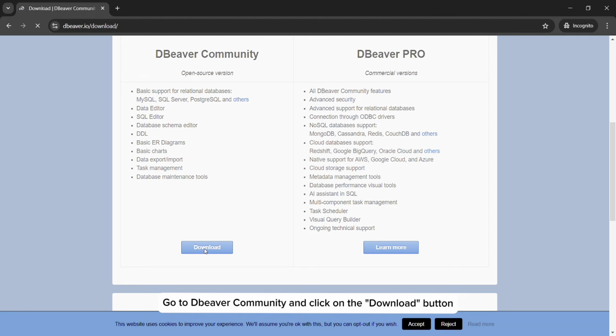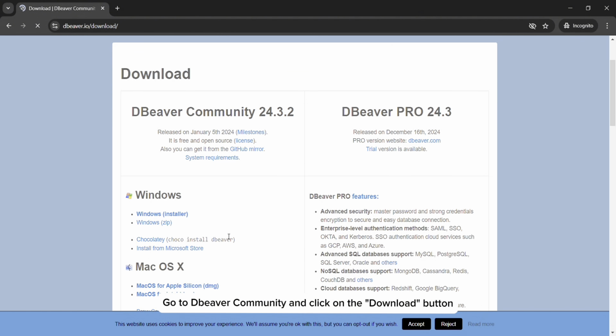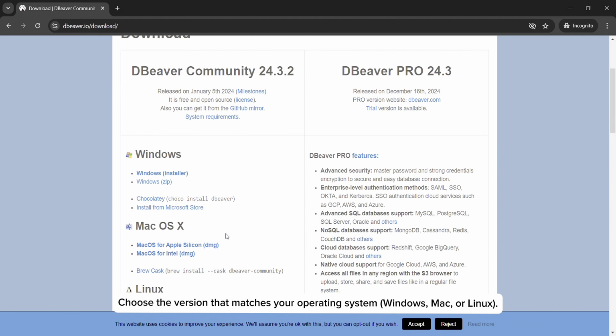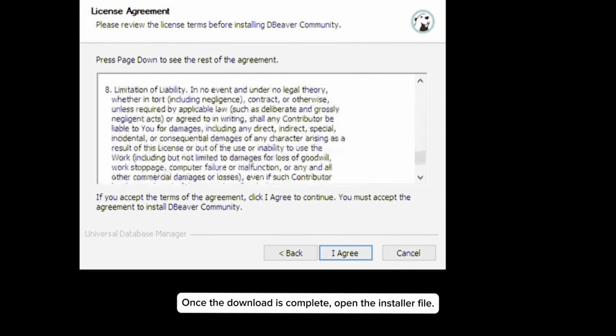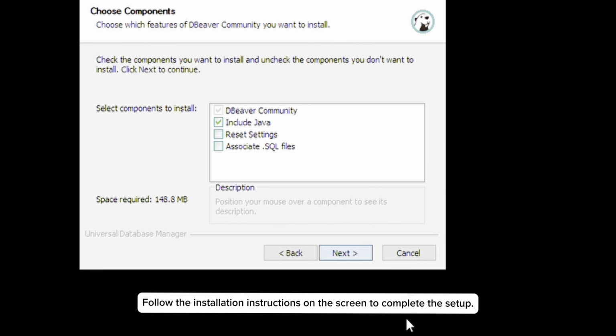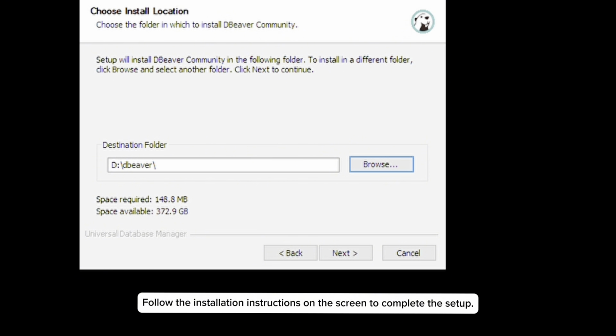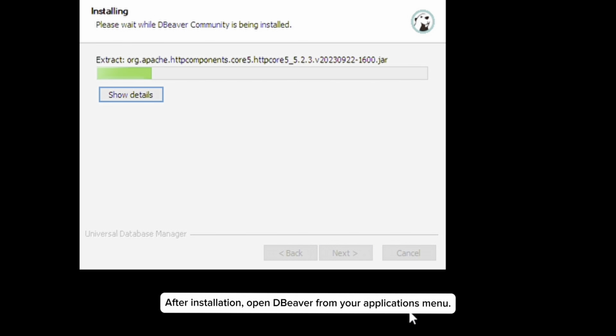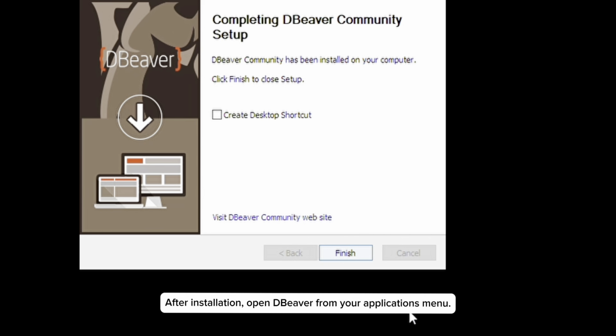Go to DBeaver community and click on the download button. Choose the version that matches your operating system, whether it's Windows, Mac, or Linux. Once the download is complete, open the installer file. Follow the installation instructions on the screen to complete the setup. After the installation, open DBeaver from your applications menu.